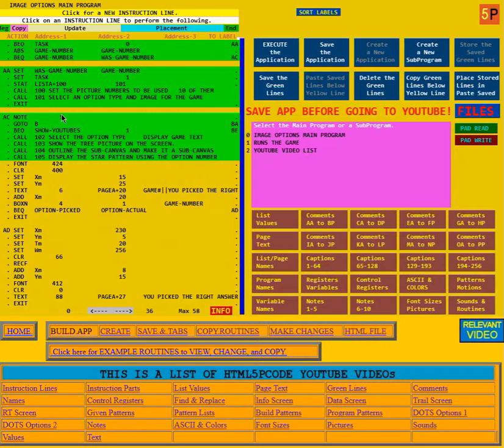It says start with note 1 in the blue note box. Then we're going to skip these two instructions because they have to do with displaying the YouTubes. And we'll go on. The first thing we're going to look at is subprogram 1 tab 2, it calls to select the option type and display the game text.